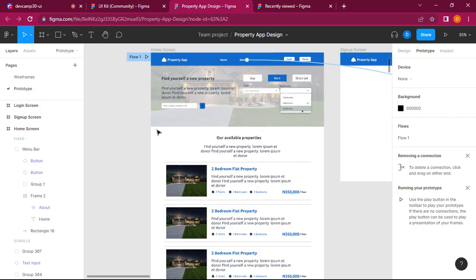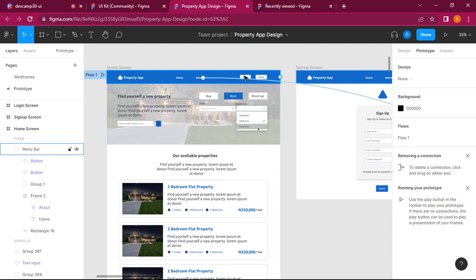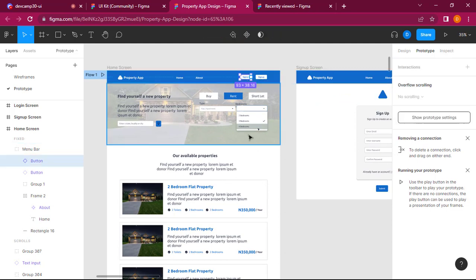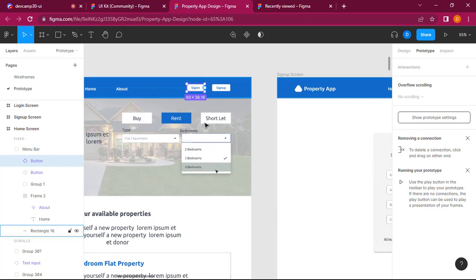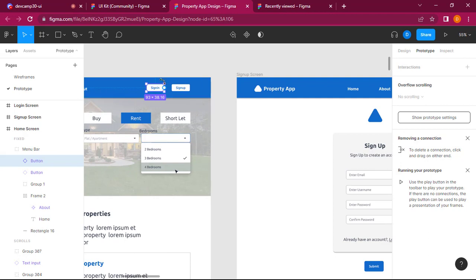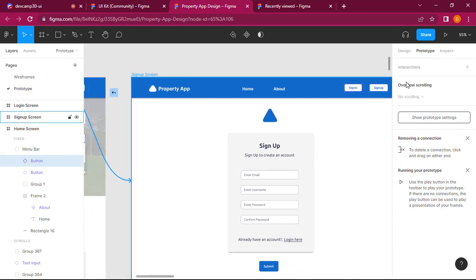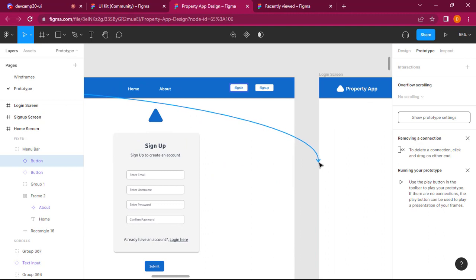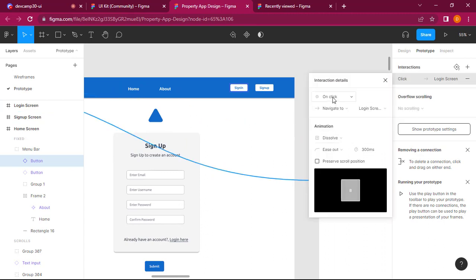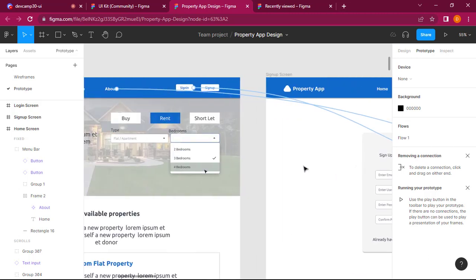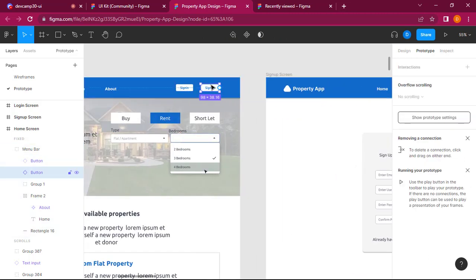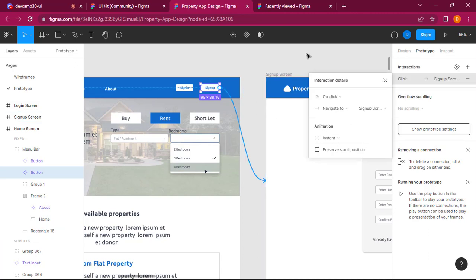We've added our first interaction, which is the about. Now we need to add to our sign in and our sign up. So obviously the first button we have here is our sign in button. Sign in is supposed to take us to our sign in page, which is our login page. So we drag it all the way to login. One click, navigate to login, and I'm just going to make this instant. Then select sign up. Our sign up is supposed to take us to the sign up page, also make this instant.